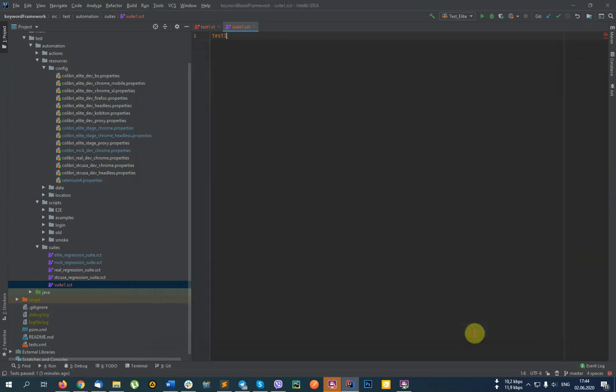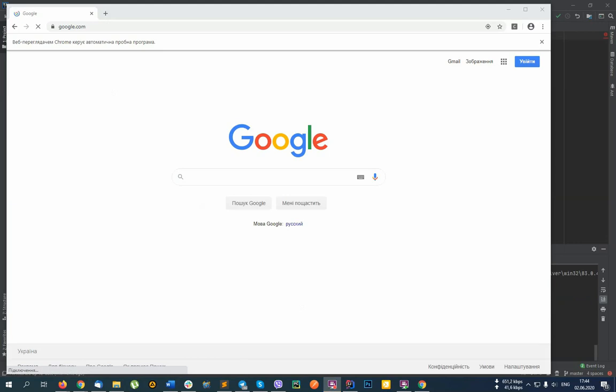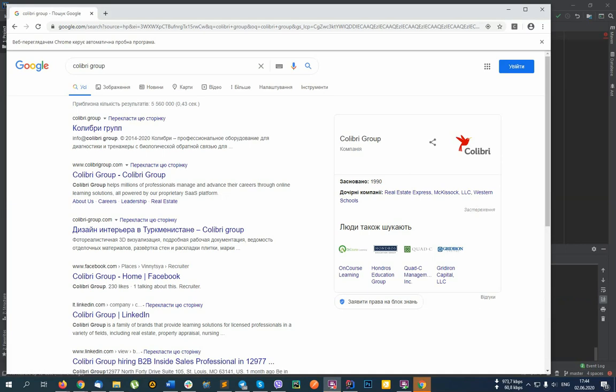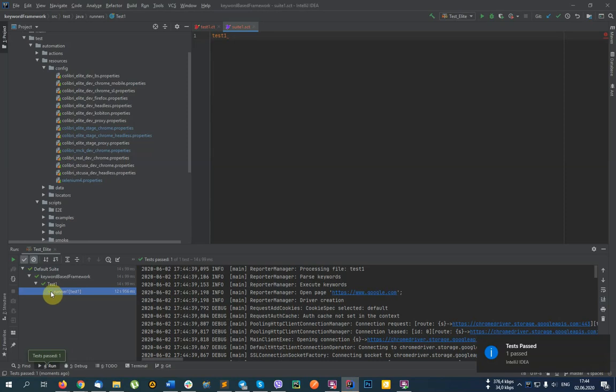Apply. Okay, so let's try to run our test. Press this button. Okay, and as you can see, our test passed. We have a green check mark here.